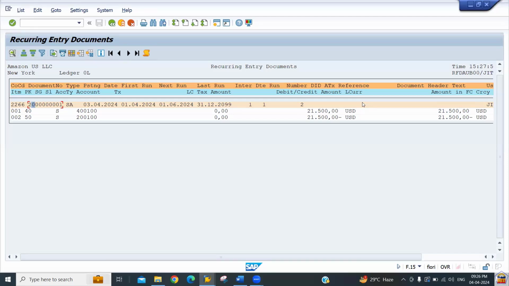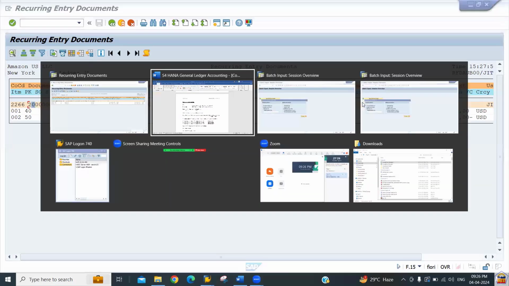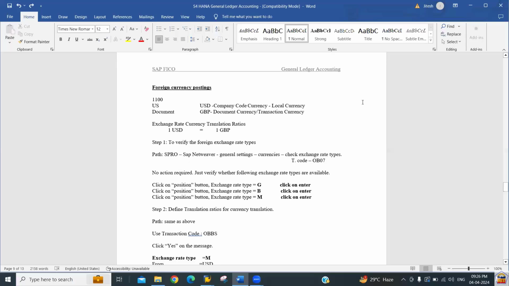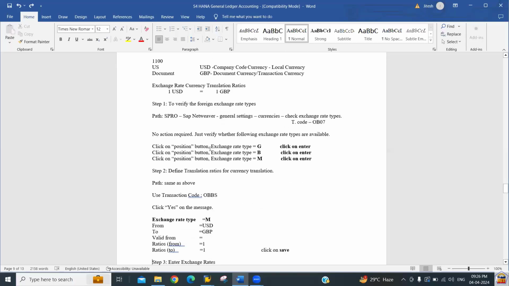Whatever foreign currency we want to use, first of all we need to create a combination of that foreign currency with the local currency. We need to create a pair, a currency combination, and we will create this currency combination with an exchange rate type. SAP has given us three standard exchange rate types: G, B, and M. G is for the buying rate, B is for the selling rate, and M is the average rate. In most real-time scenarios, we prefer to use exchange rate type M.